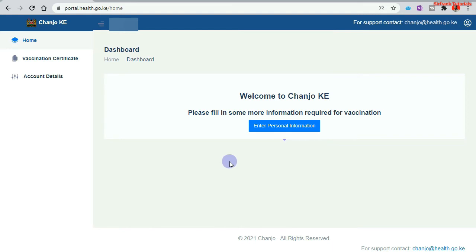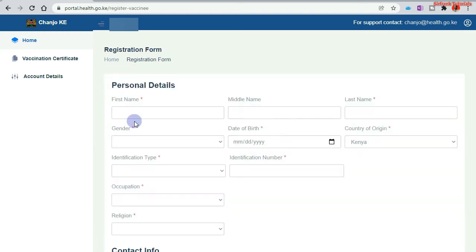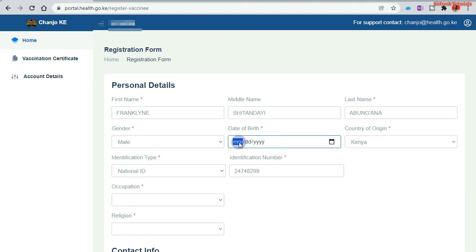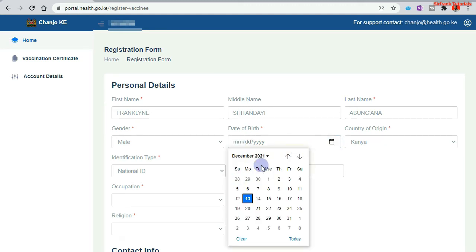On the next page, I will enter personal details. I'll start with the name. So you enter all the 3 names. They appear in your identity card. And then for gender, select from the drop down. And then we have birth. You can select from the calendar.